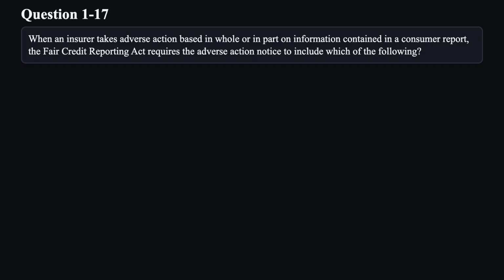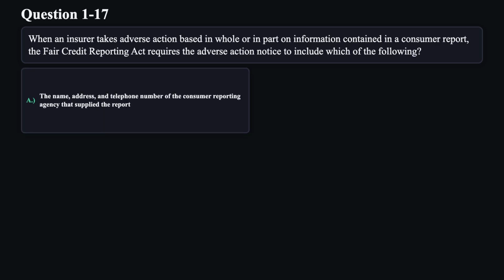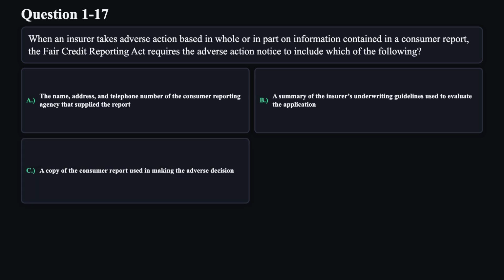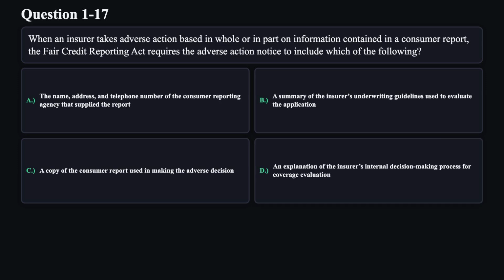Question 17. When an insurer takes adverse action based in whole or in part on information contained in a consumer report, the Fair Credit Reporting Act requires the adverse action notice to include which of the following? A. The name, address, and telephone number of the consumer reporting agency that supplied the report. B. A summary of the insurer's underwriting guidelines used to evaluate the application. C. A copy of the consumer report used in making the adverse decision. D. An explanation of the insurer's internal decision-making process for coverage evaluation.